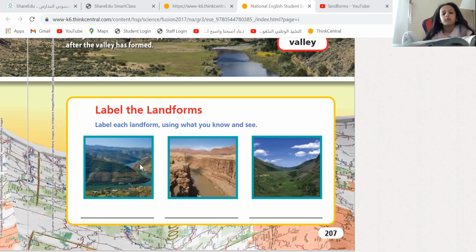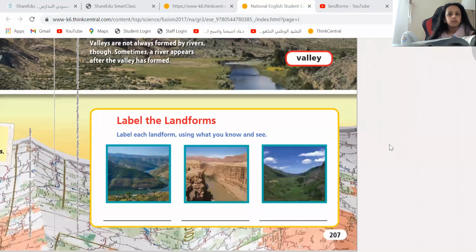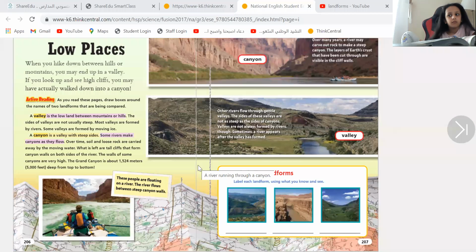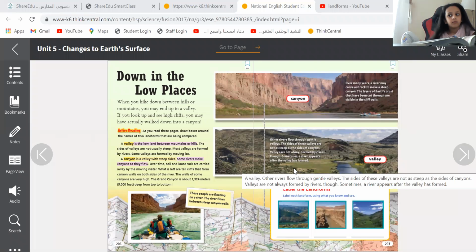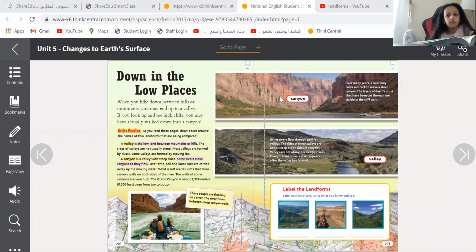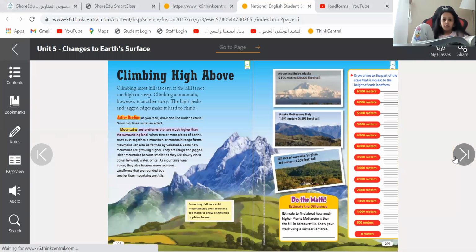They are flat, Miss, and they have a lot of grass and rocks. Even a canyon is a landform. Okay? So we have two types of landform now. We learned about the canyon and a valley, and we know the differences between them.